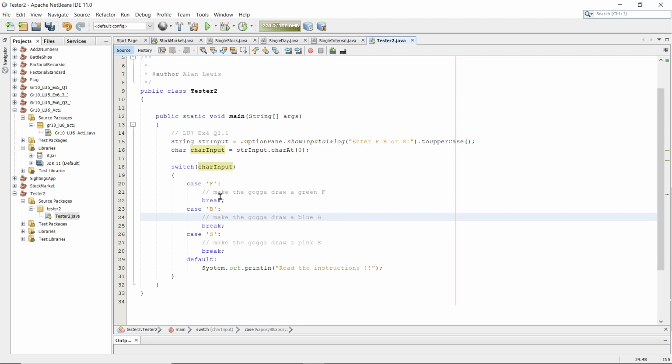So if it's an F, case F, colon, and then inside here, I haven't done it. You need to put the code to make a Hocha draw a green F on the screen. So where that comment is, you would have a block of code. And then you issue a break. That means once it's finished doing that, the break means jump out of the switch. We've used break before, and we can break out of loops, a for loop or a while loop. And so break will allow you to break outside of this switch statement.